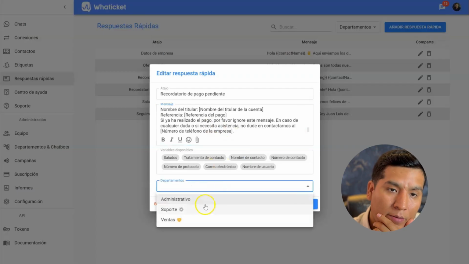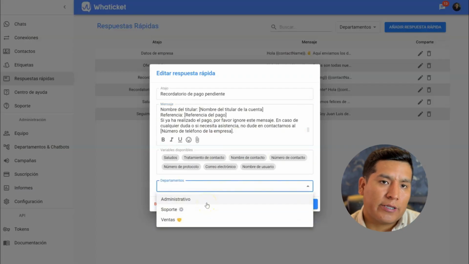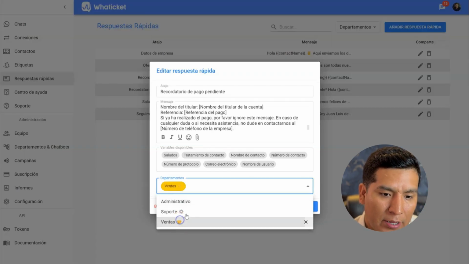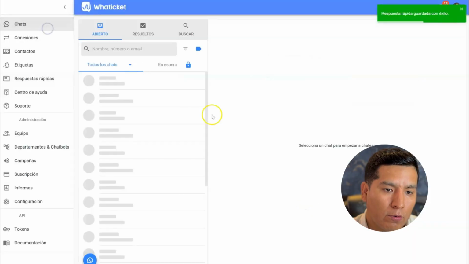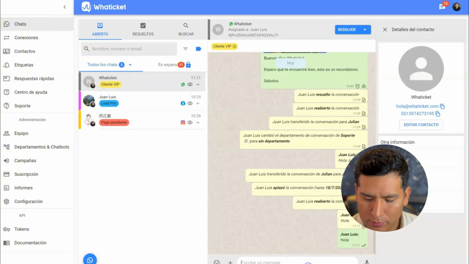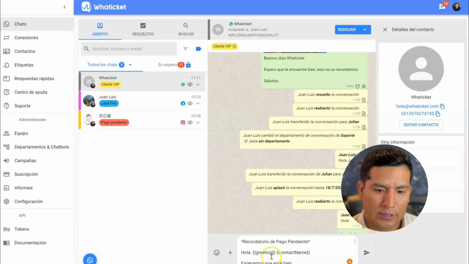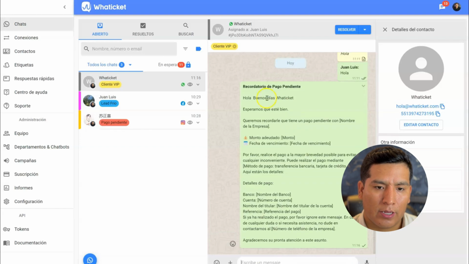Do I need to go to a specific department? Yes. For example, support has different quick responses and sales others. So what they will see is for sales. I click save. How do I use it? From this option. Reminder. Yes, / payment reminder. And these variables will already greet my client. Good morning, Whaticket.